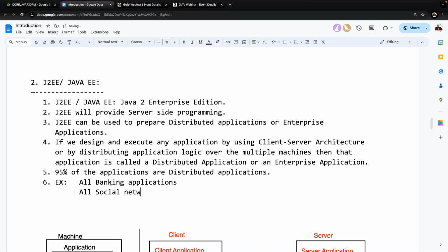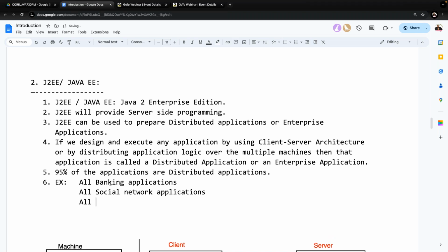Next one is all social network applications. Distributed applications: Gmail.com, Facebook.com, YouTube, Insta, maybe all the applications are distributed applications only. Next one?